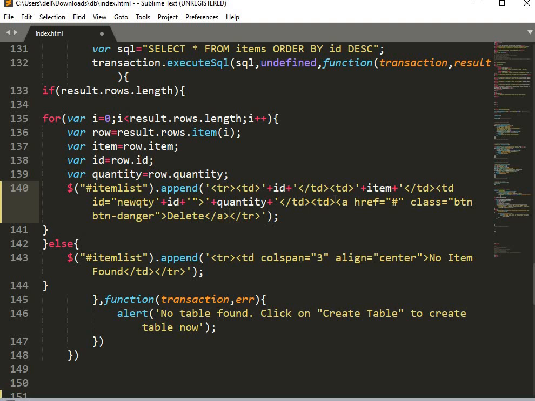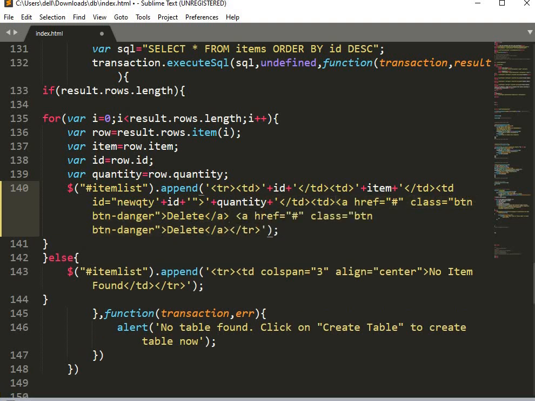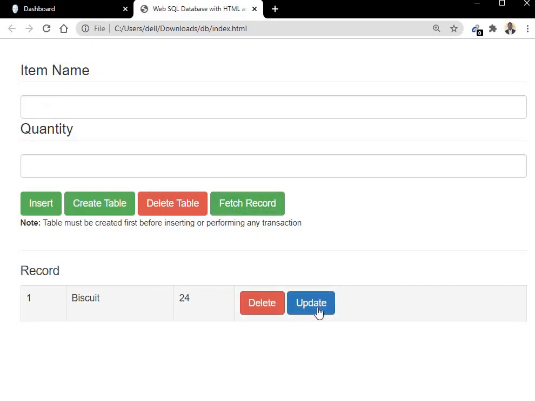So let's create another button for update. Let's put this update and put this one to primary. You can see, so we have the 2 buttons, but we have not programmed it, so you can see it's useless. Now here we go.